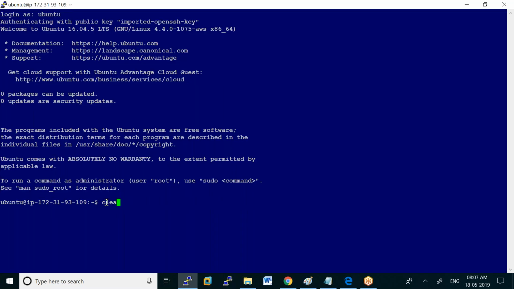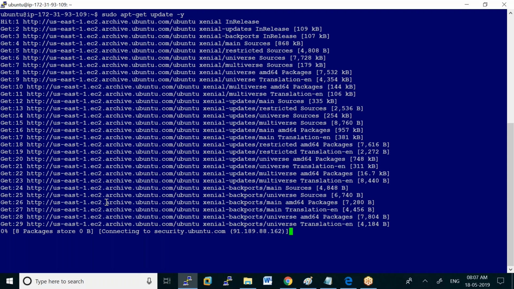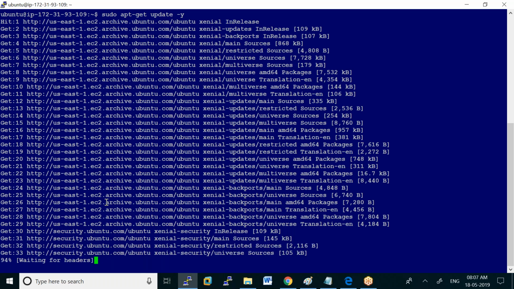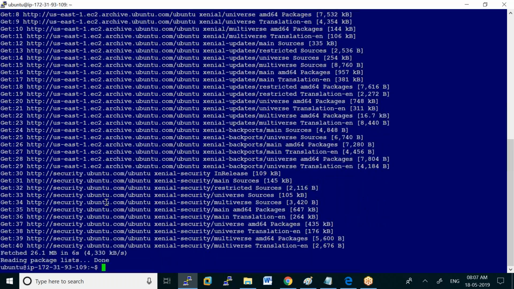Okay. So first, before installing anything, sudo apt-get update. It will update the repository. Now it will download the repository. If you want to install the latest version, you need to issue another command, sudo apt-get upgrade. All the things that were downloaded using the above step will be upgraded to the latest version. Okay, this is optional.